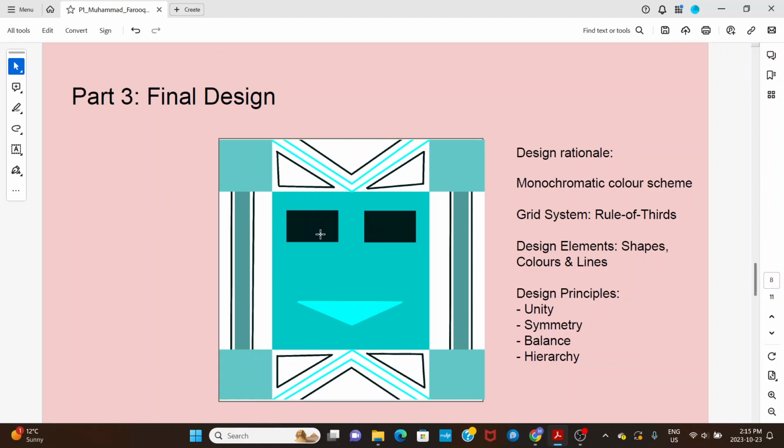And another design principle I used is symmetry. What's happening on one side of the image is happening on the other.